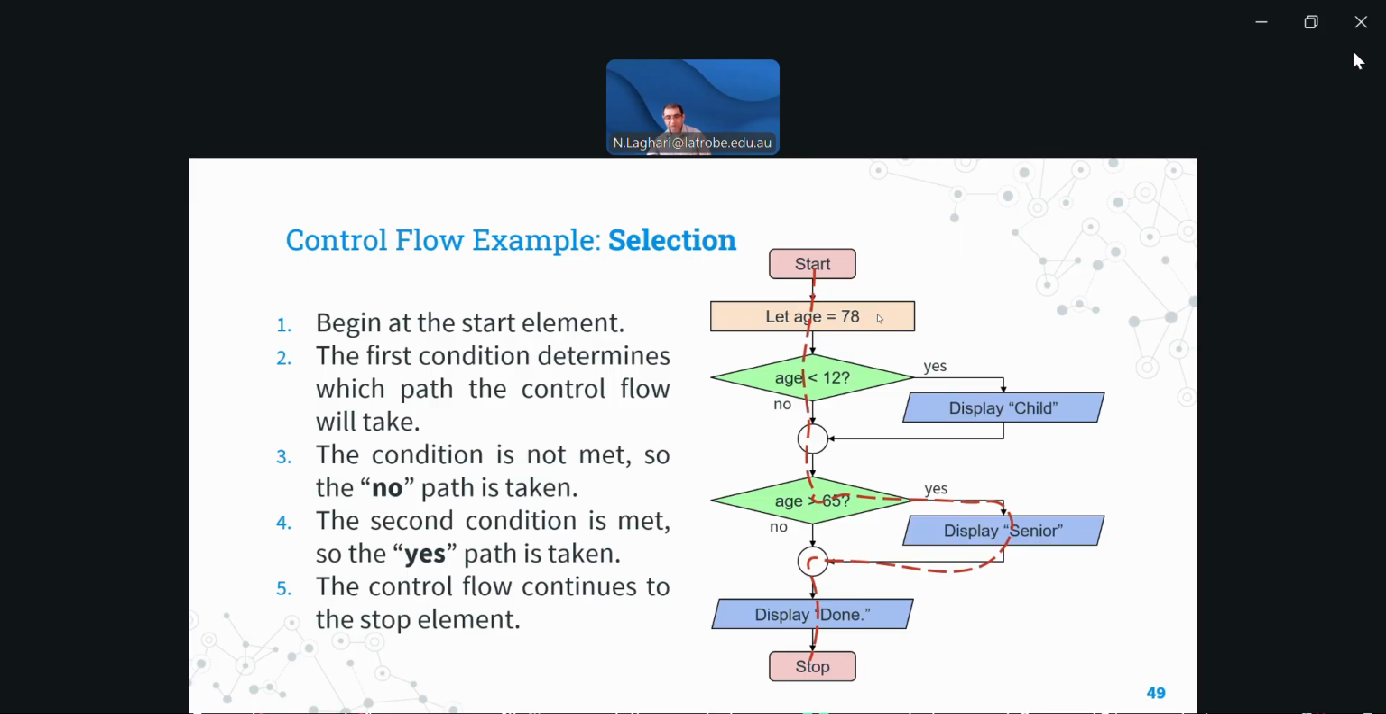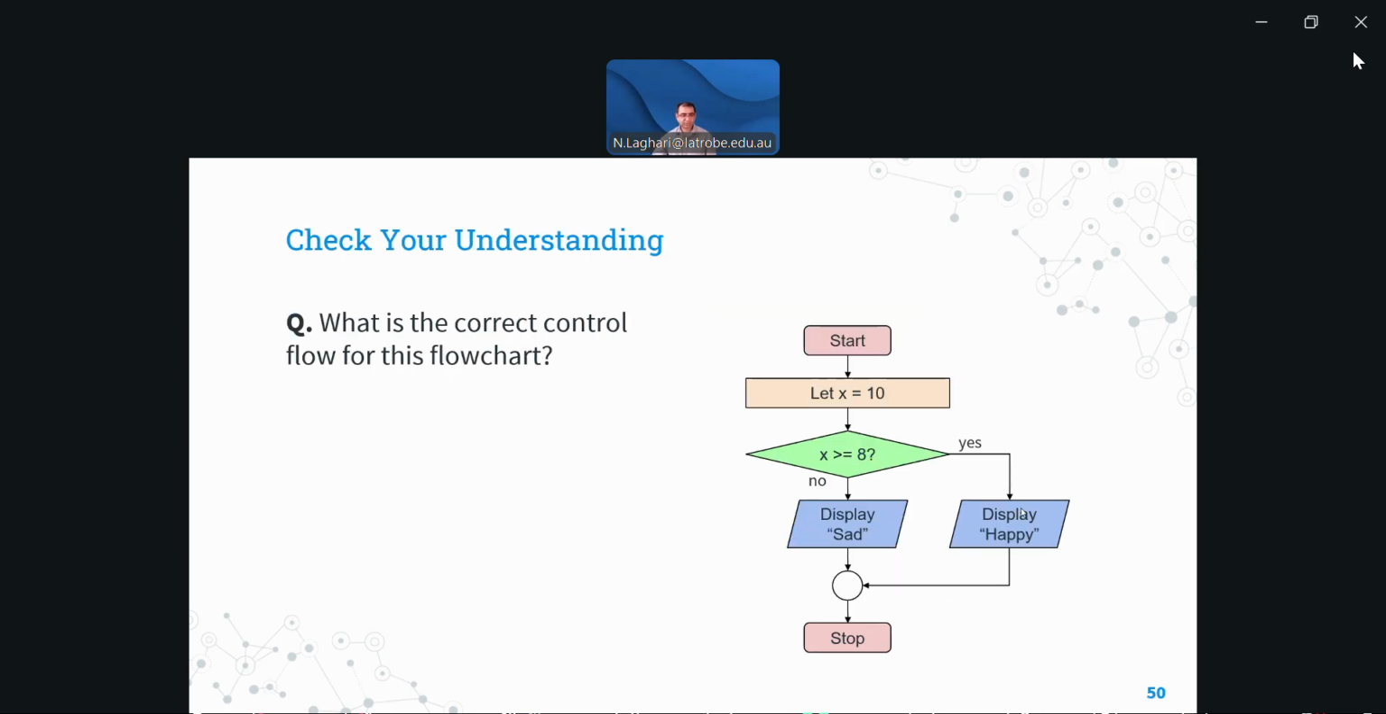This is the path we follow in case of 78, but if age was just 10, then you would see that a different path is selected. So this is how control flow works, or this is the idea of flow control in our programs. Okay, now check your understanding.